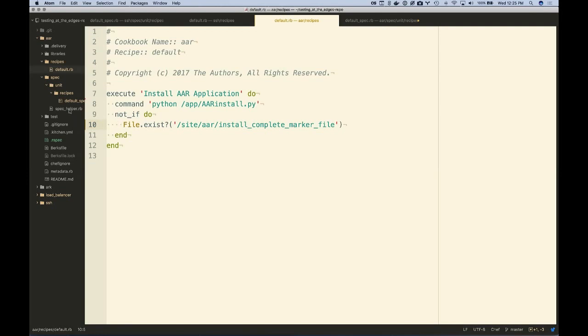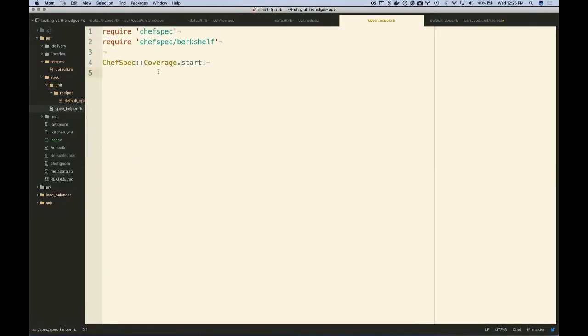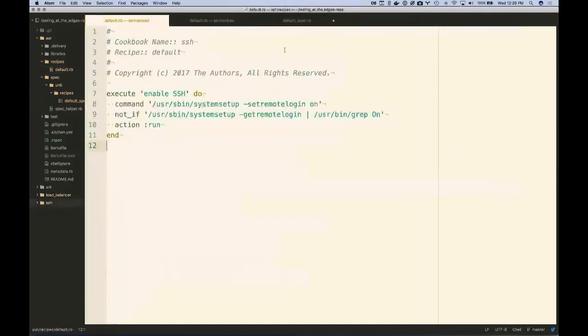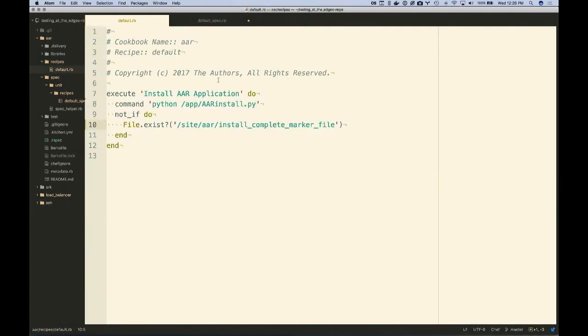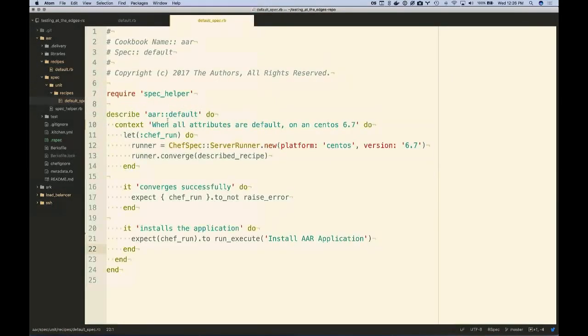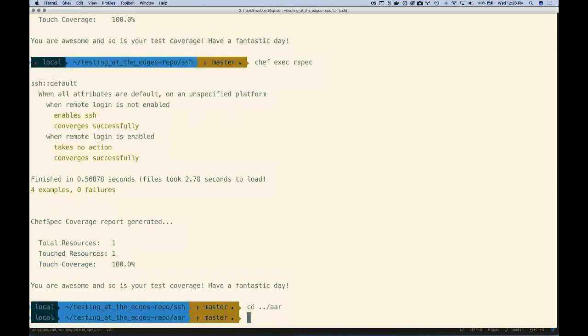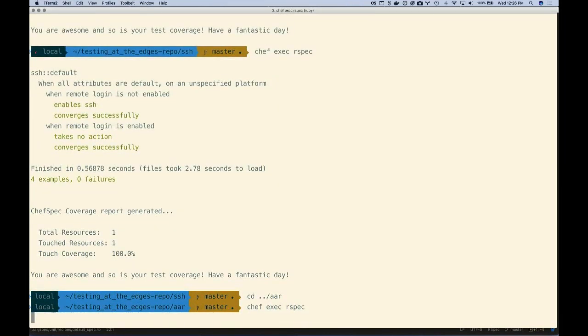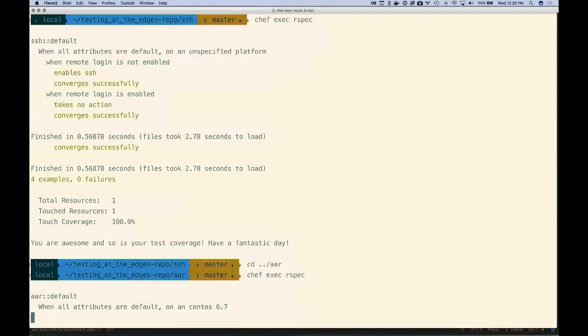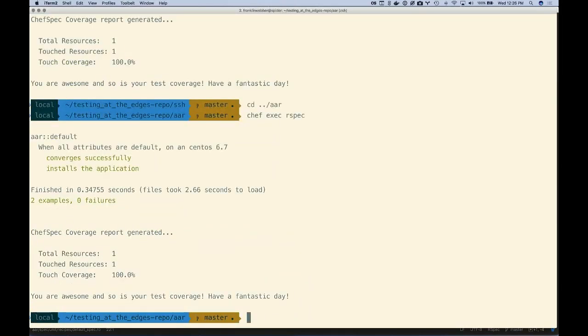So I'm going to first enable coverage, or coverage has already been enabled, which is great. But in this case, even if this works correctly, we're going to see 100% coverage, but that's not ideal. That's not exactly what's taking place there because we have this new branching logic. So I'm going to run chef exec rspec inside of this new AAR cookbook. I'm going to see that I have my 100% coverage and everything passes successfully.